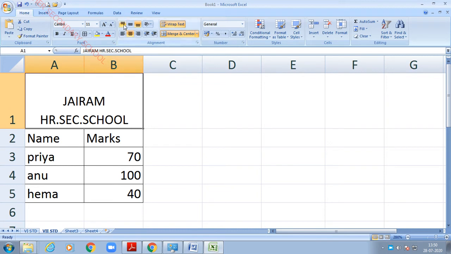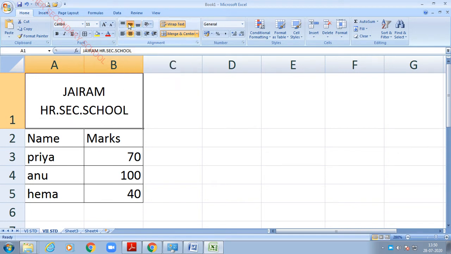Then here we have an option. One is top align, next middle align, next bottom align. So now it is already in the bottom align option. So now I am going to give middle align. Can you see the difference now?